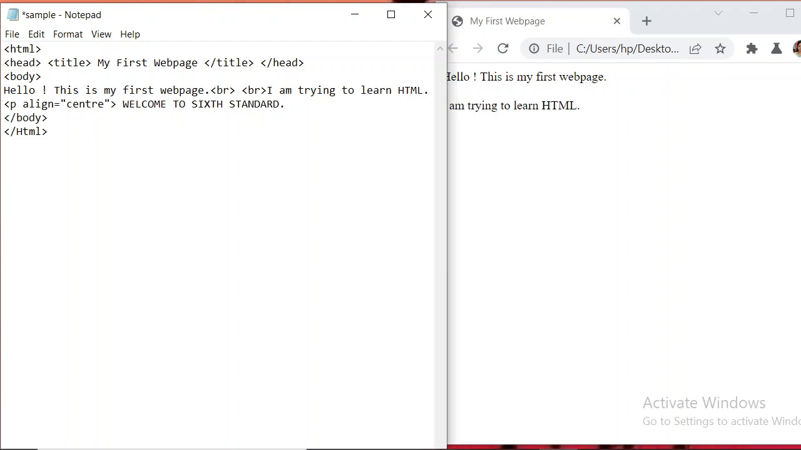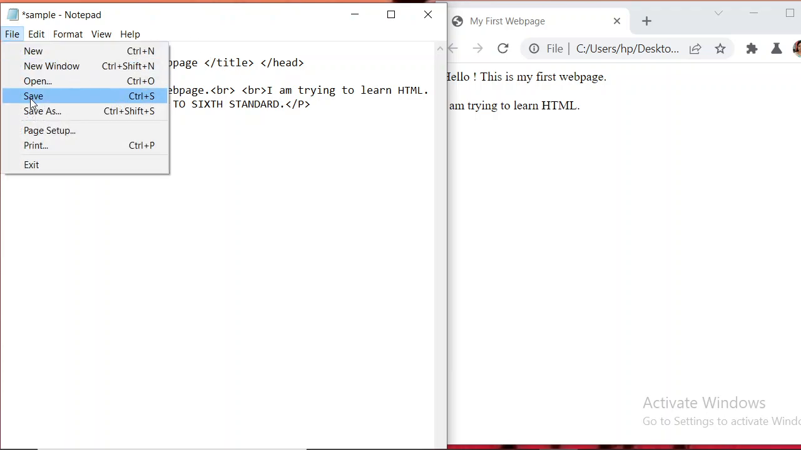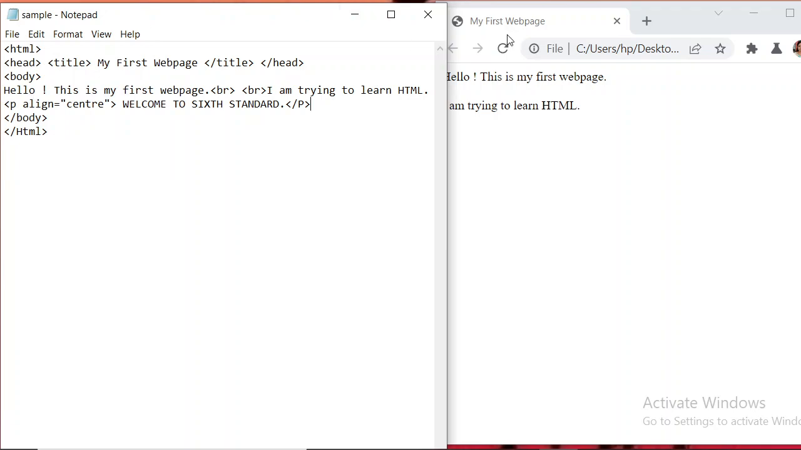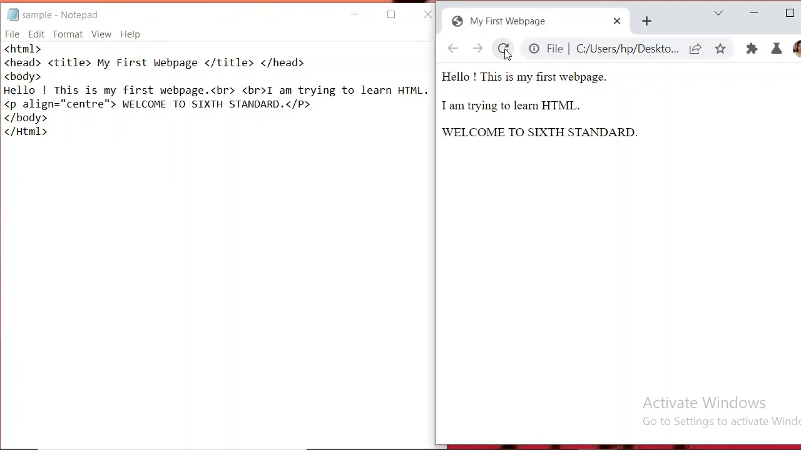Now I want to close that paragraph tag. After each change, I want to save it. Don't forget that. Then I want to refresh also, and only then can we see the change.